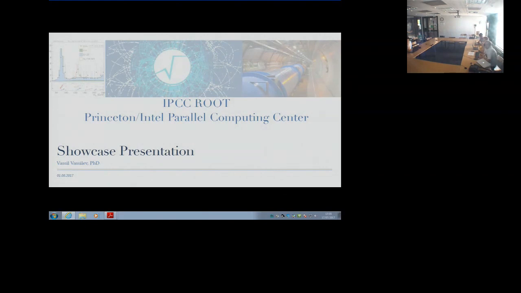So this showcase presentation is essentially a version of the presentation that we're going to show to Intel as part of the IPCC showcase presentation request. Some of the data that I'm going to show is preliminary because we are constantly doing benchmarks and trying to make things stable so that we have stable results and nice plots. And yeah, so let's go on to the next slide.